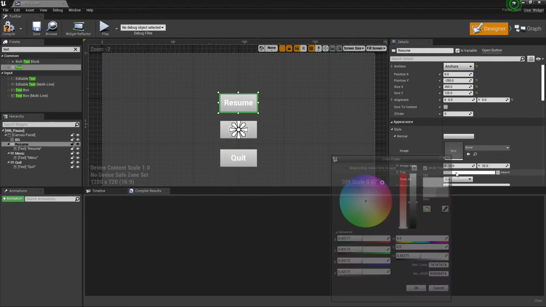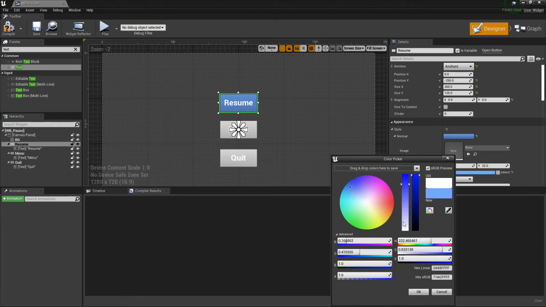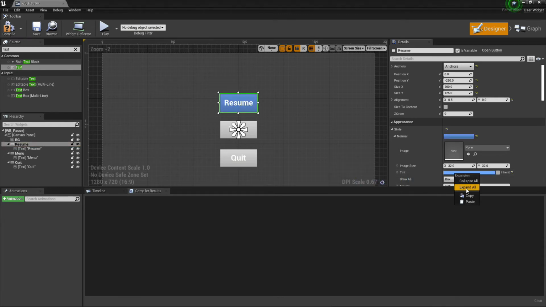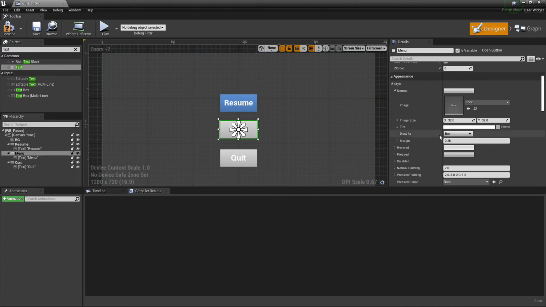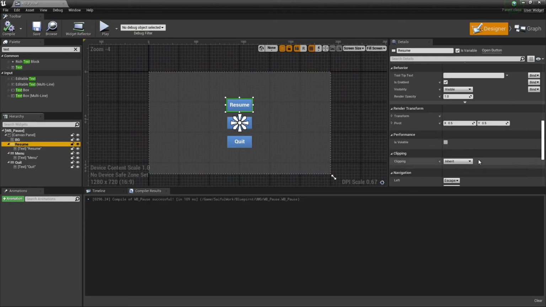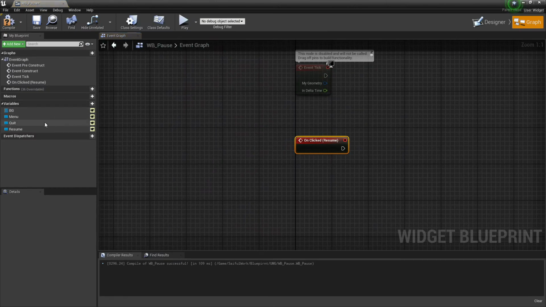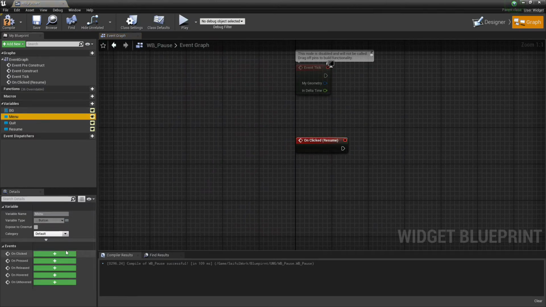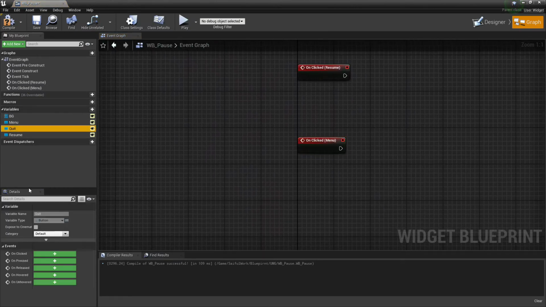Now select the button and change the color to a little gray and bluish. It looks good. Copy the color and paste it to the other two buttons. Yeah, compile and save. Now select the resume button and add on click. Menu button on click and the quit button on click.